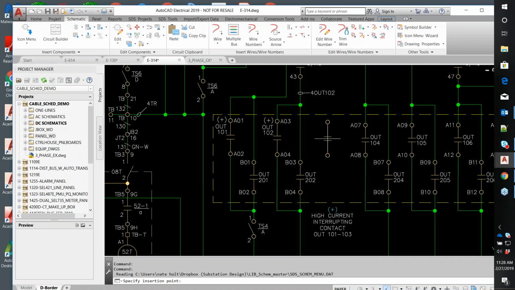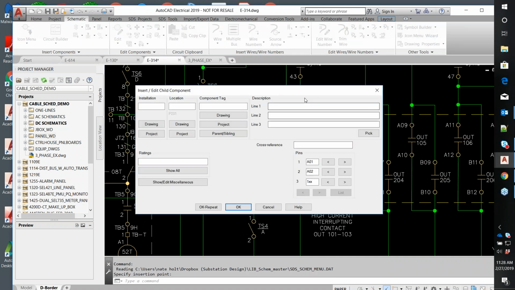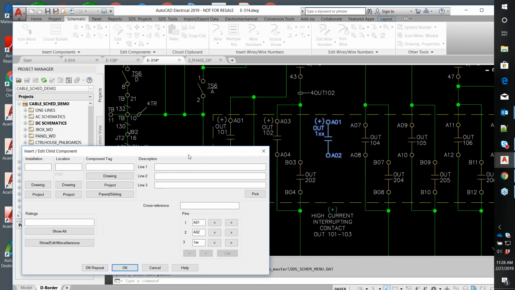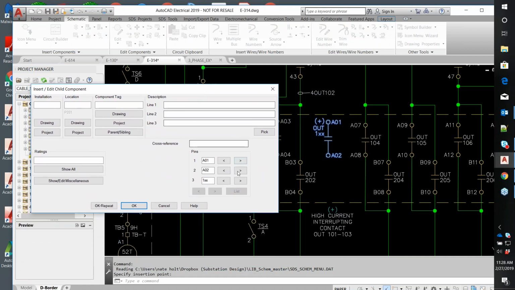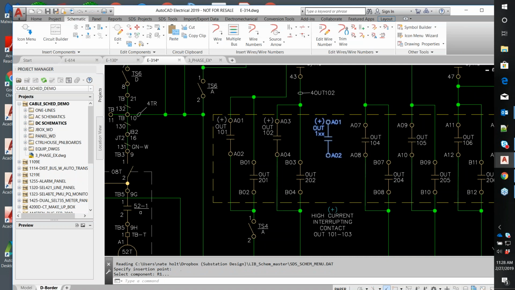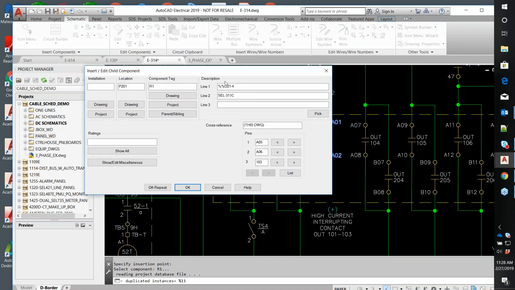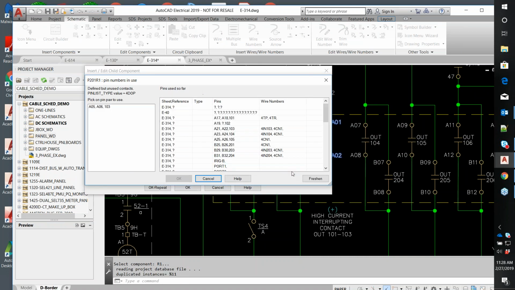I'm going to drop it in right here, and I'm going to hit this list button right here because right now it hasn't been assigned. It doesn't have an output number. First of all, I need to assign it to the relay. So I'm just going to use parent sibling, click on this, boom, we're good. Now hit the list button.